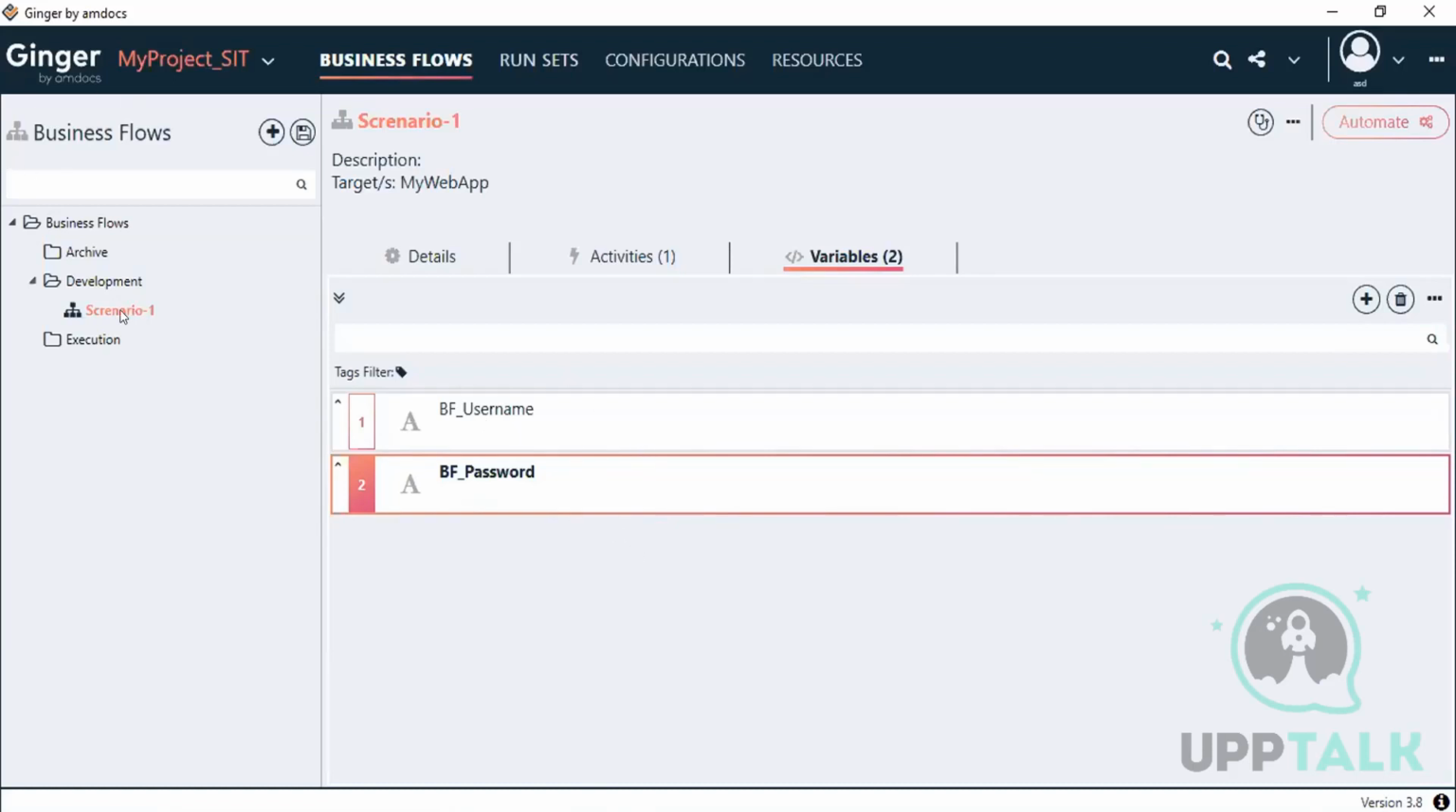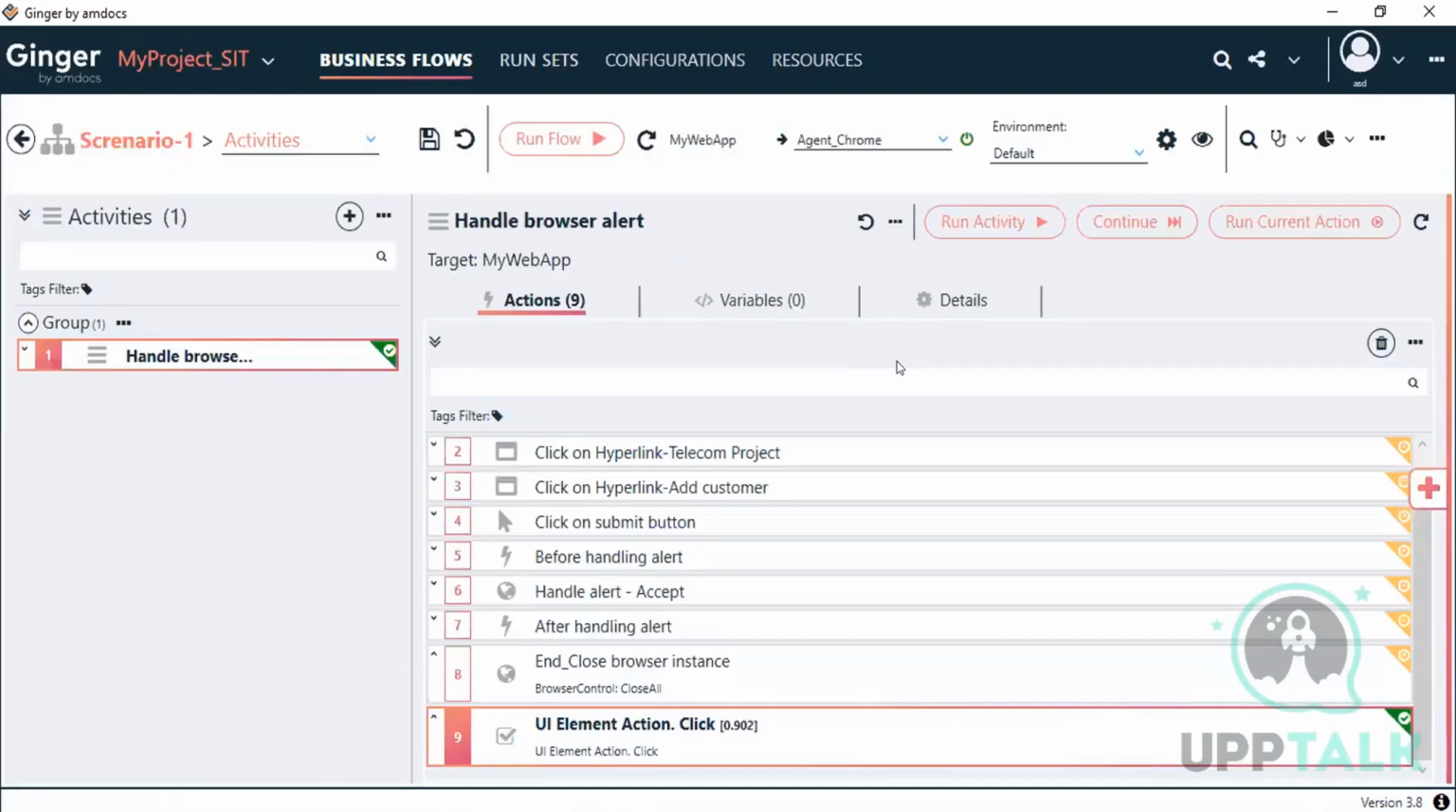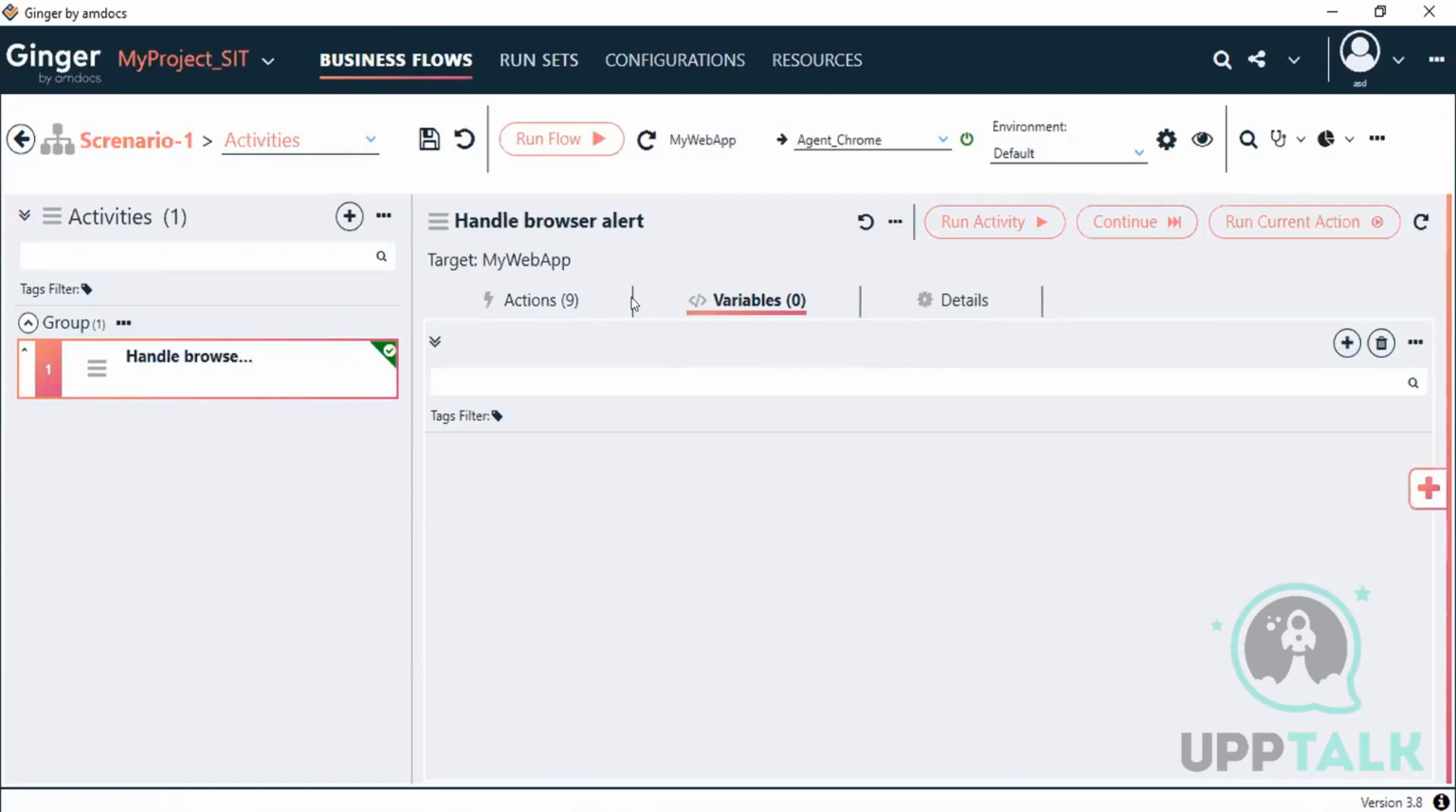Okay. So then activity variables. When we come into the automate tab, after that we are adding the activities. When I select the activity, after selecting the activity, I am able to see the variable tab here. So from here we can add the activity variables.